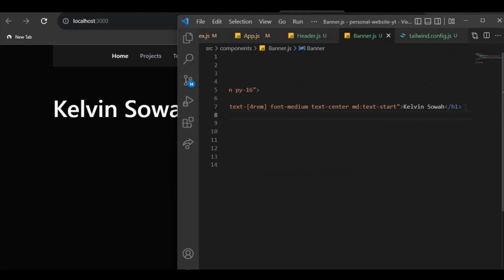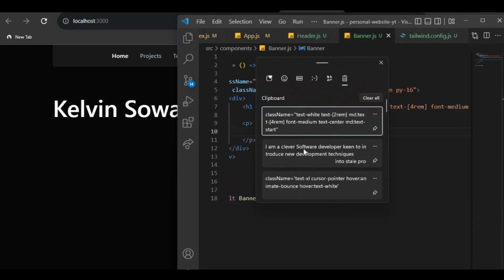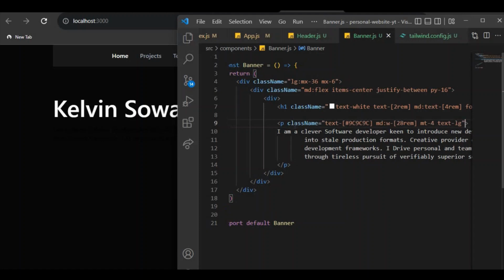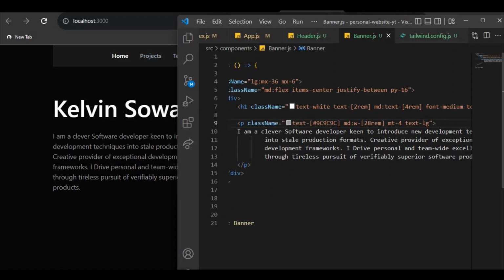And then let me add the extra text here. I have it on my clipboard. Let me just paste it here, like so. I'm going to paste the styles in too. Okay, so as you can see, the text is now here. Now, I'm saying that the text color should be this hex code, right? And then on the medium breakpoint, the width of this P tag here should be 28rem. And we are giving it a margin top of 4, and then a text size of LG. So it is font size 1.125rem.